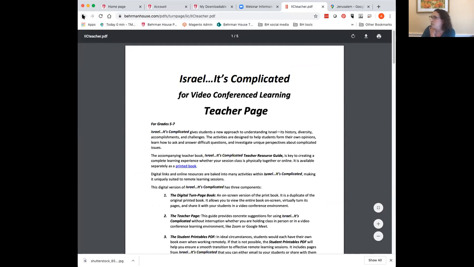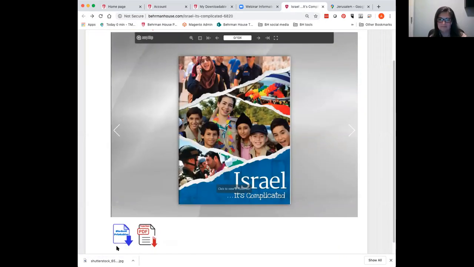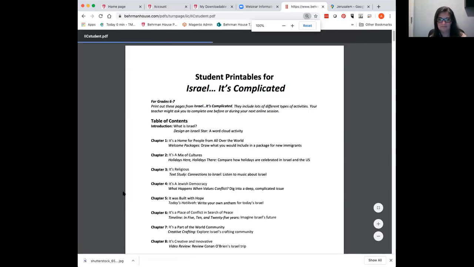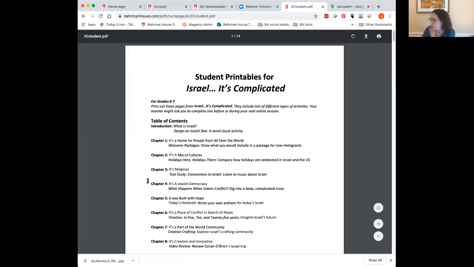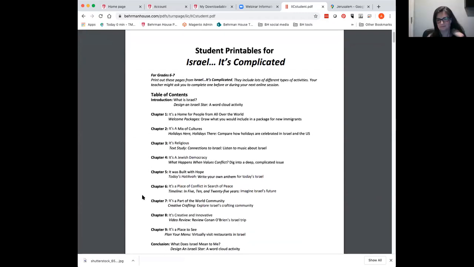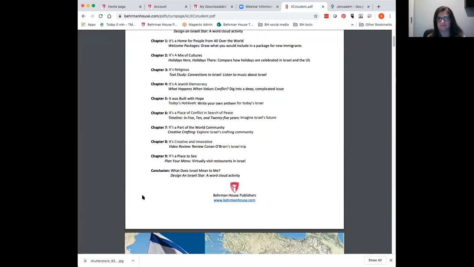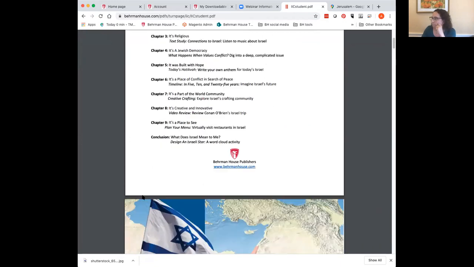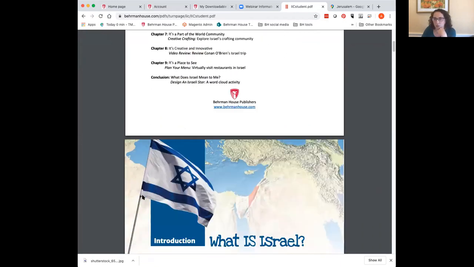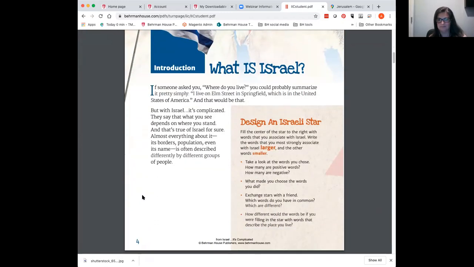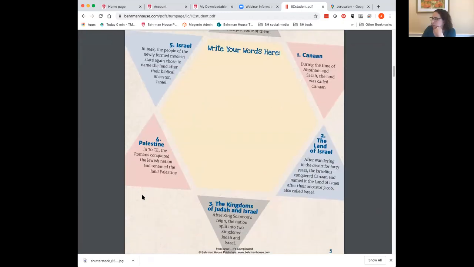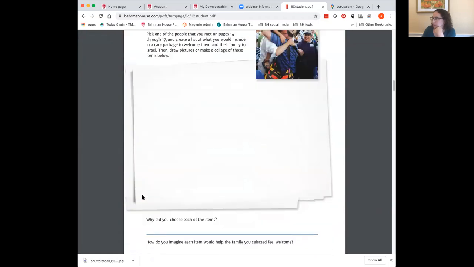I can also share with you the student printables. These are specific pages. It's usually 1 or 2 pages per chapter or per lesson, depending on how the course is organized, that you can send to students in case they don't happen to have their hard copy book with them. Something to do in between sessions. And it's 1 or 2 pages per chapter. And these are PDF downloads.